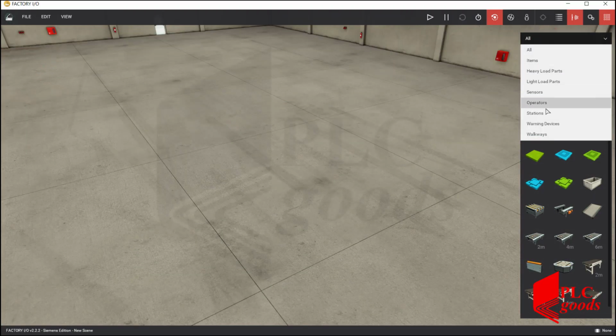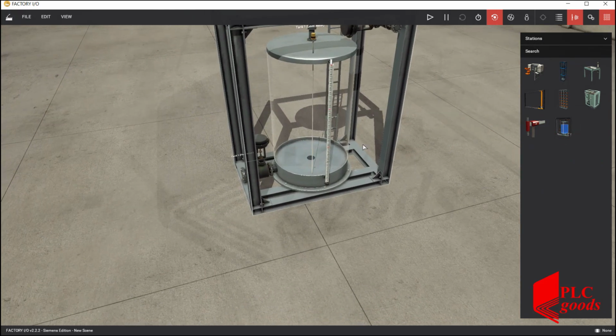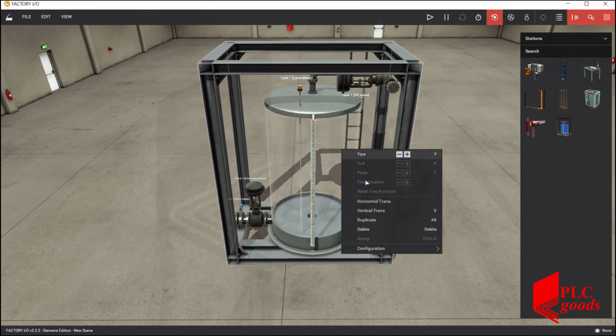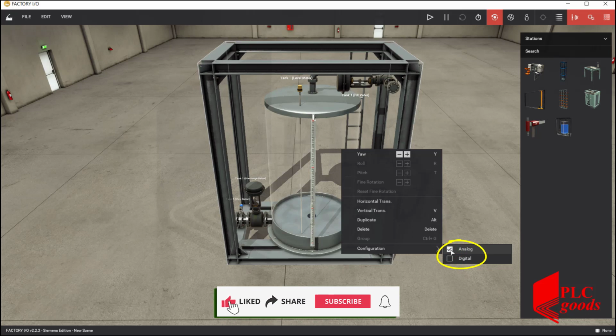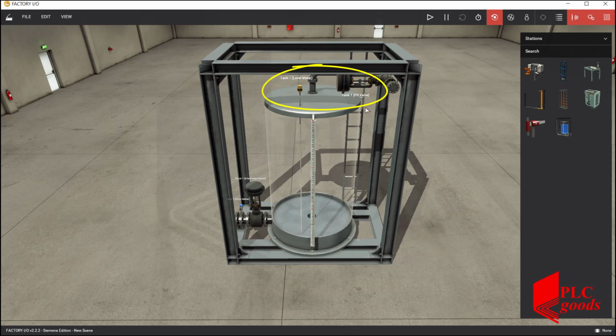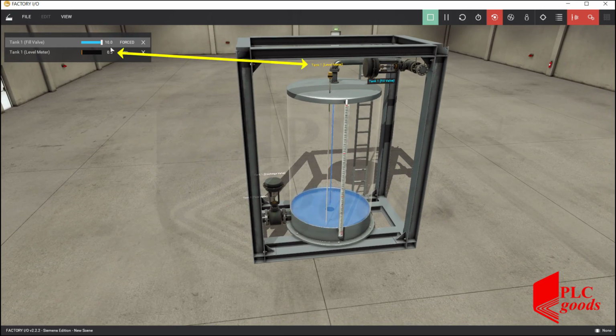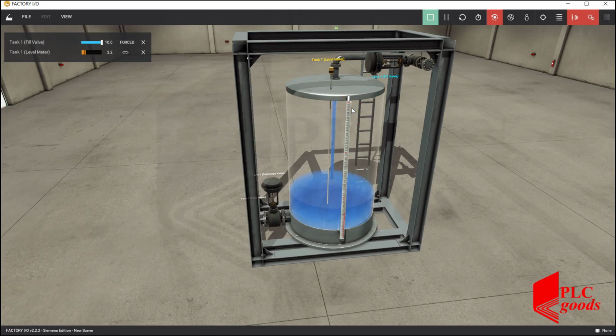Well, let me add a water tank station. Note that the tank supports two modes, digital and analog. In this video, we are going to learn how analog signals can be shared between the Factory I/O software and the PLC Sim simulator. As you can see, there are two analog instruments at the top of the inserted tank. The fill valve can be controlled with a voltage between 0 and 10 volts, and the level meter generates a voltage between 0 and 10 volts when the level of liquid changes between 0 and 300 centimeters.